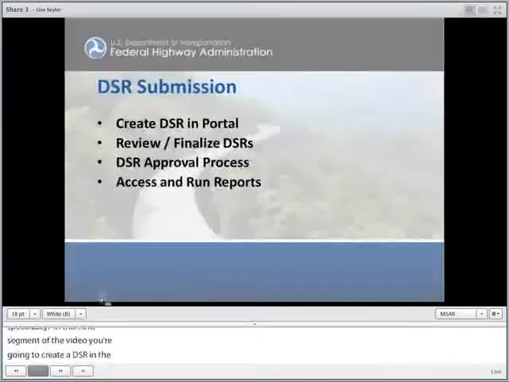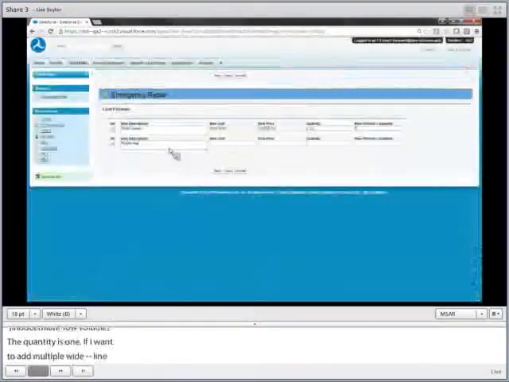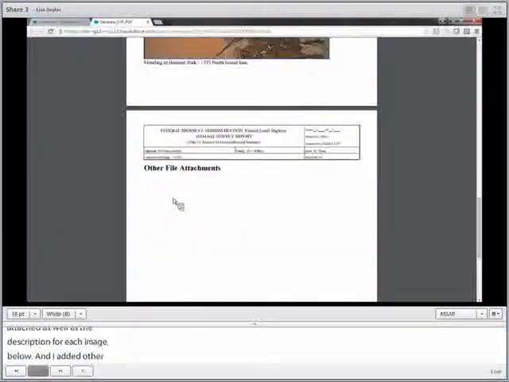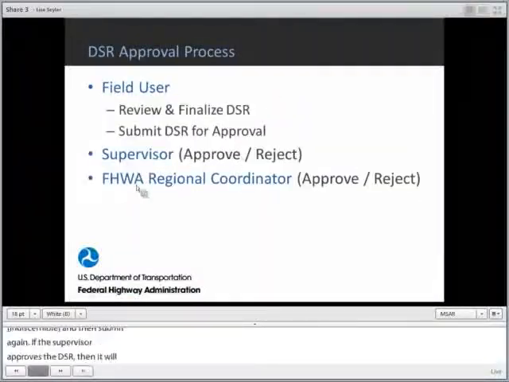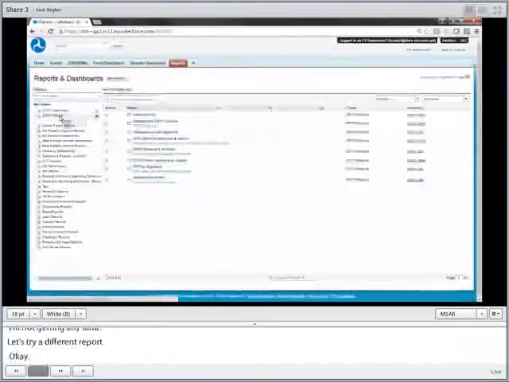Let's take a look at how this works. In the application, I want to see all the information, all of the DSRs that have been entered for Texas.